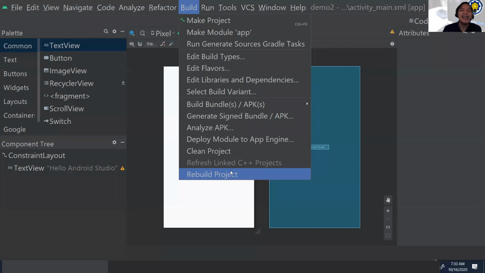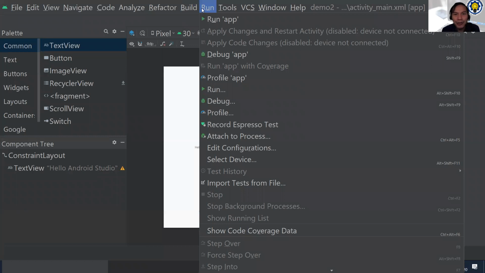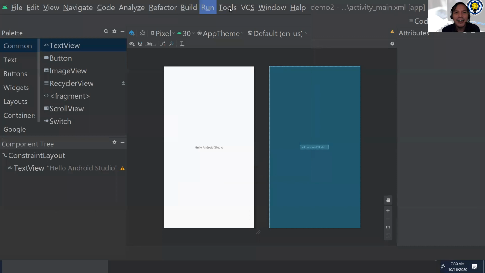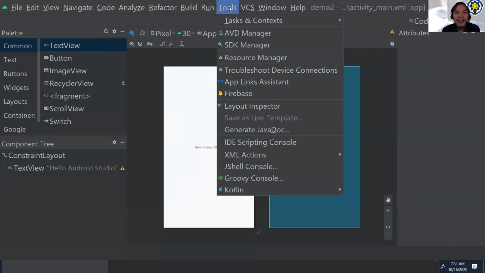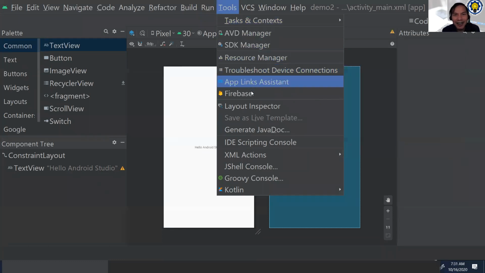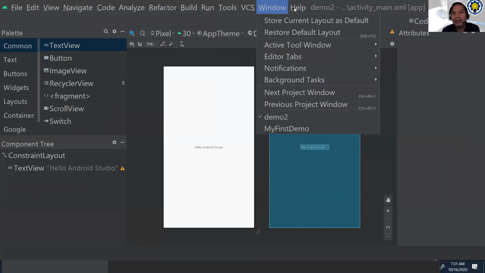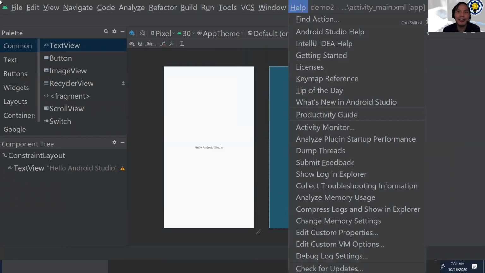Okay? Moving forward with the other menu. So, we have the run, if you're going to run the application. Then the tools here. So sa tools naman, mamaya gagamitin natin yan, yung AVD, SDK, and Resource Manager as we go through with the succeeding examples. Okay?